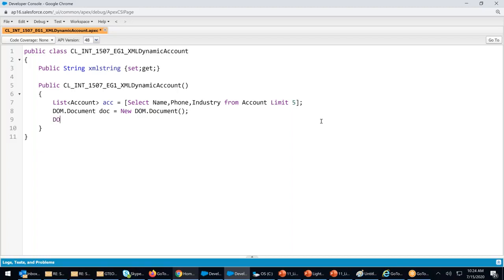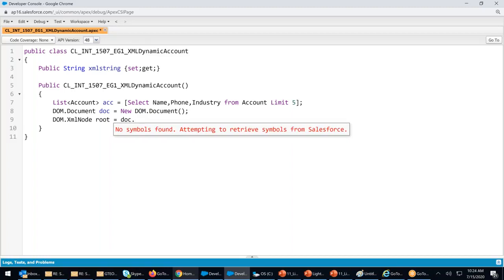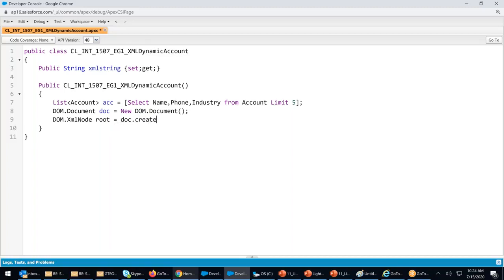DOM dot XML node. Second step is that root. Can I give something else? Yes, you can. Can I say R? Yes, you can. It's a variable. Equals to, on the doc, the document. The root I'm adding to the document creates. Create what? Root element. Create root element. It has 3 variables.